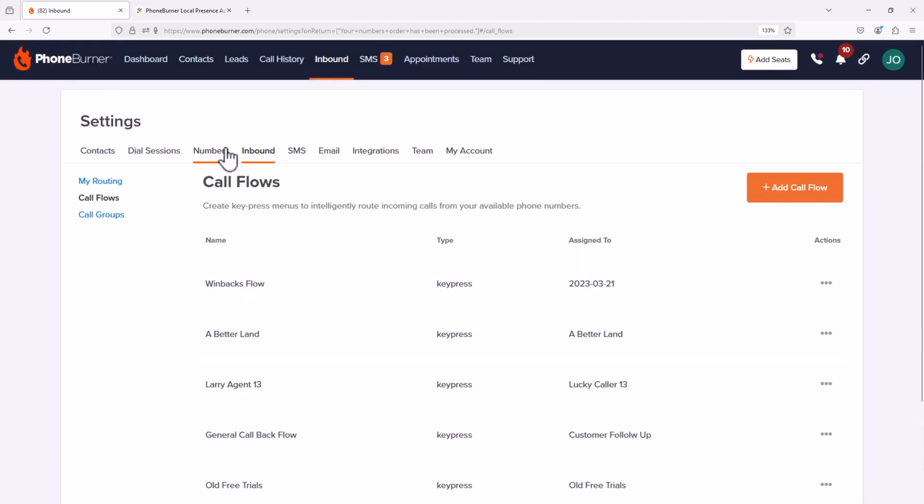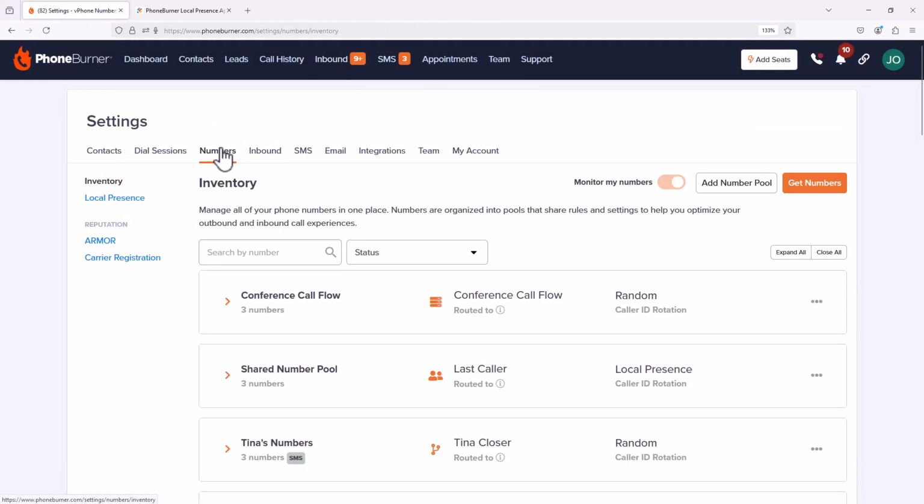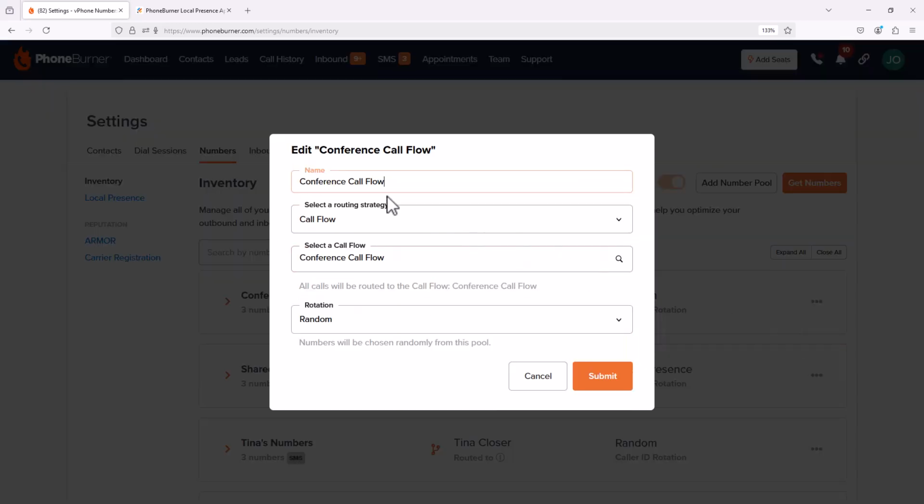Now if I go to my number settings, I will see a new number pool in my inventory with the 3 phone numbers assigned to that number pool. I'll also see that that conference call flow has been assigned as the routing for that specific number pool. Let's go ahead and edit this number pool. The number pool is named after the flow that it was created for. Call flow is set up as the routing strategy, and that call flow is set.